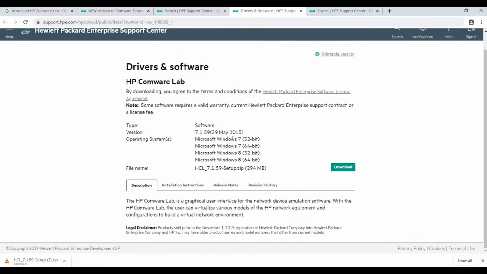So it says type software version 7.1.59, 29 May 2015, and operating systems: Windows 7, 32-bit, Windows 7, 64-bit, Windows 8. Okay. I'm actually using Windows 10, but this version is still working. So you just have to click the download button, and I'm not gonna continue downloading this because this is already installed on my computer or laptop.